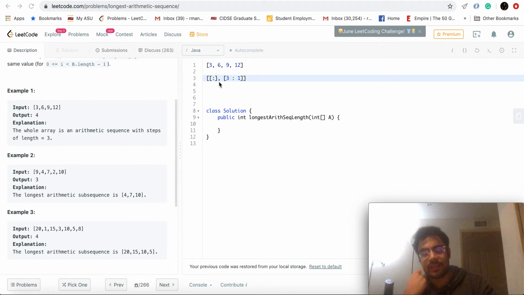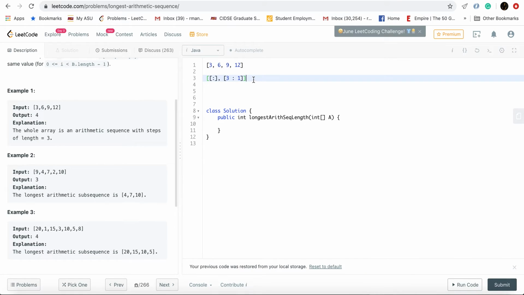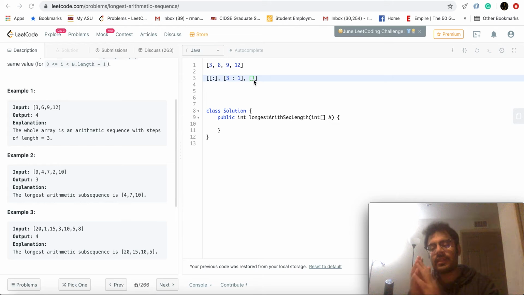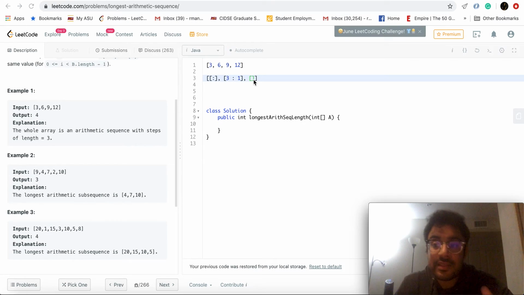Now what does that mean? That means that the difference 3 has occurred once before 6, which is true, right? We've only seen 3 before it, and the difference between 6 and 3 is 3. Okay, that is what that means. Now moving on to 9. Now we have to calculate the difference of 9 with every previous element of 9. So we will calculate the difference of 9 with 3 and the difference of 9 with 6. Now the difference of 9 with 3 is 6.